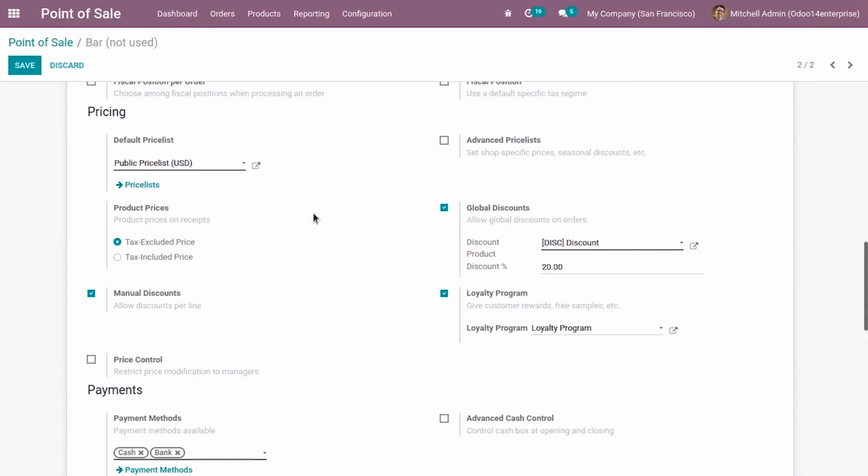Then we can also give discount to customers by setting it inside the price list. So here you can see we have different price lists available. Okay, so this option, advanced price list, allows us to set shop specific prices. We can give seasonal discounts, calculate the price list by using formulas.